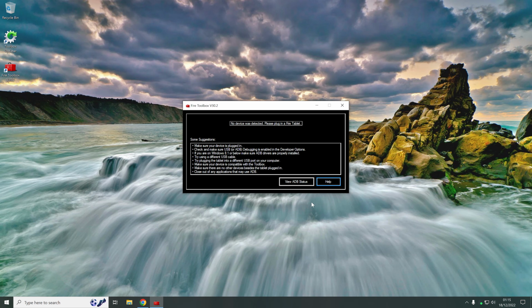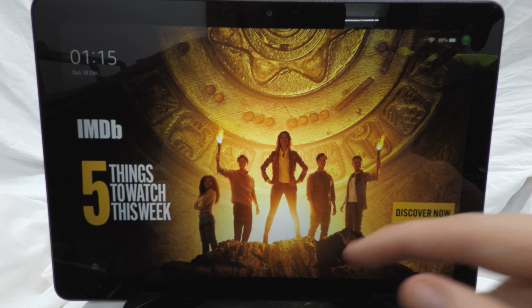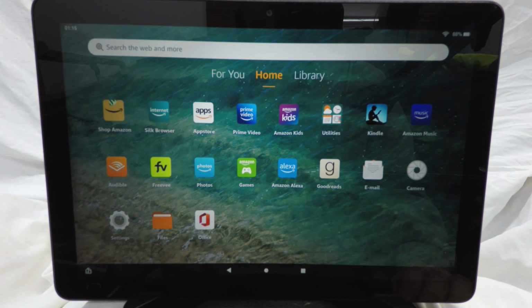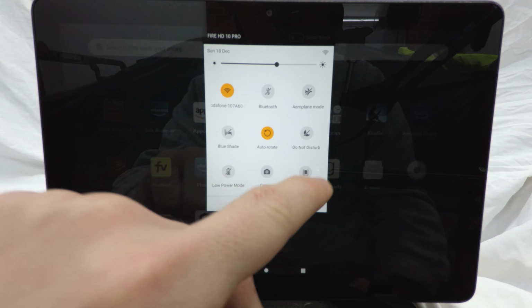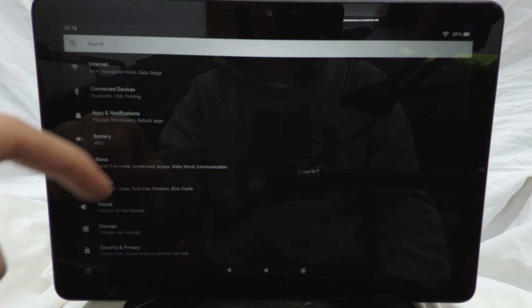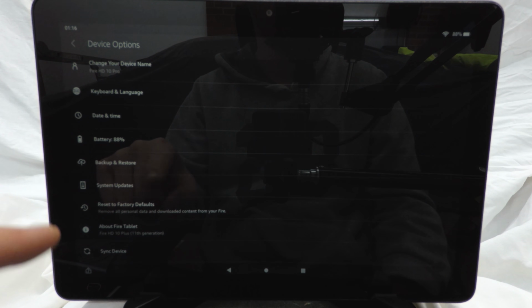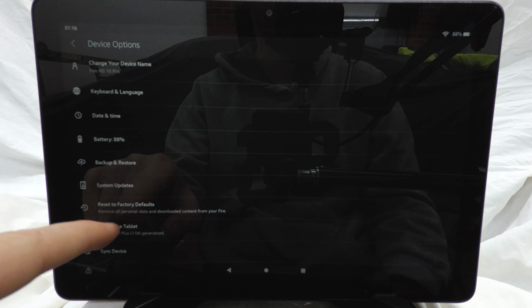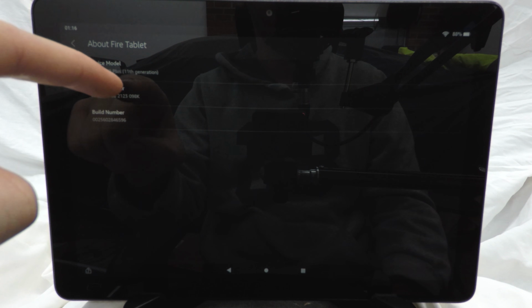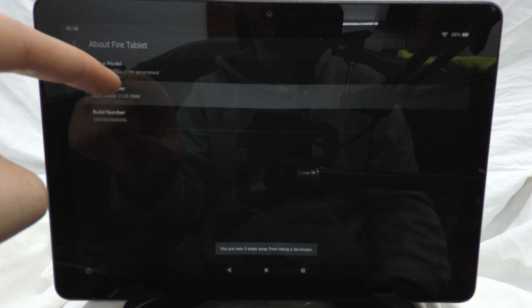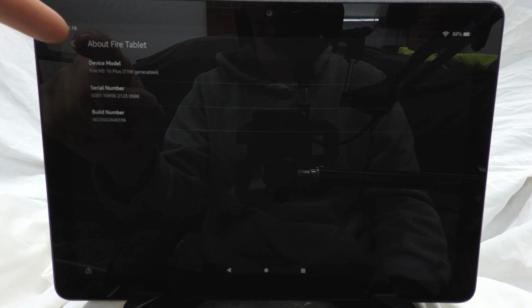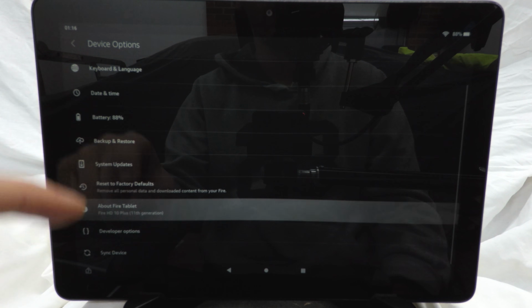We now need to come back to our tablet. If we unlock the tablet, the first thing we need to do is turn on developer options so that we can then enable USB debugging. To do that, we're going to come to settings, and then come down to device options. Then in device options we're going to tap on About Fire Tablet, and then tap on the serial number option 7 times. And there we go. Now if we come back, you should see developer options here.